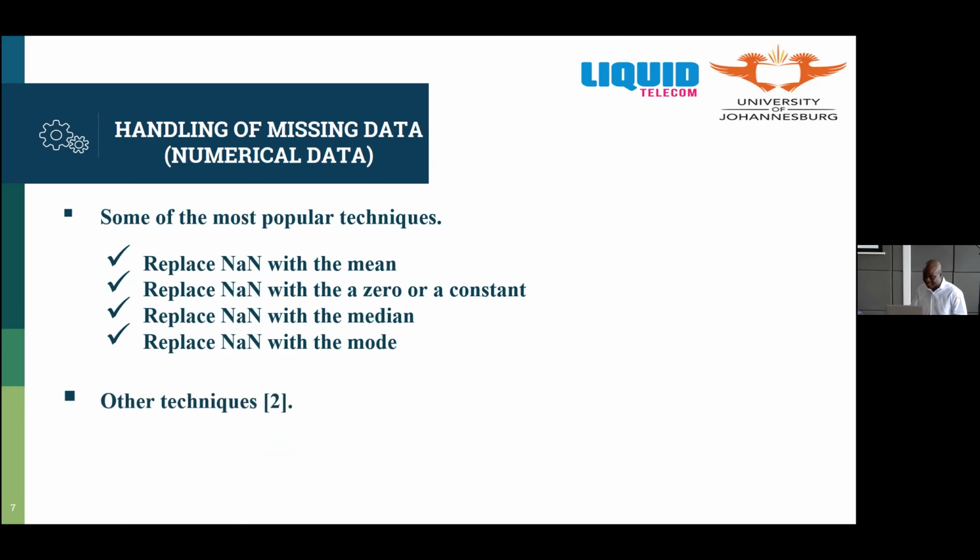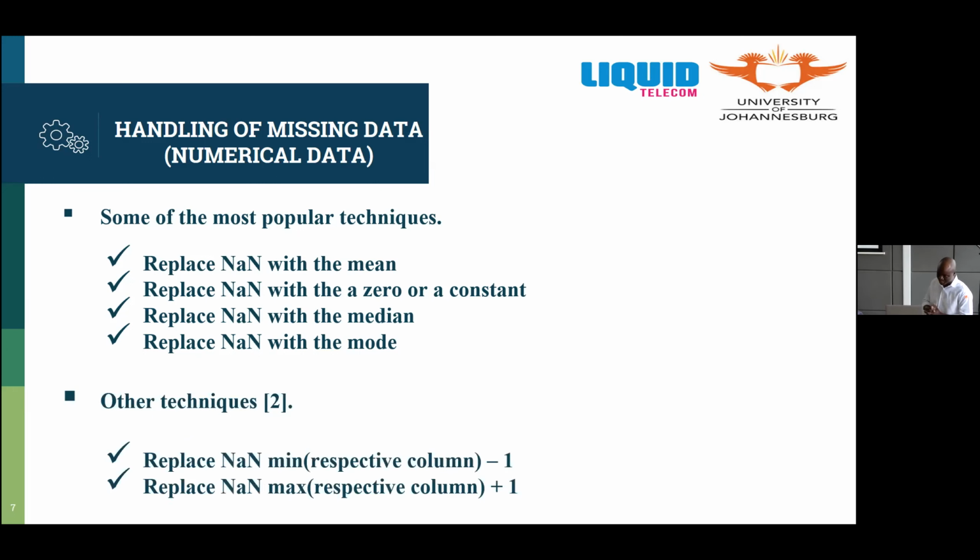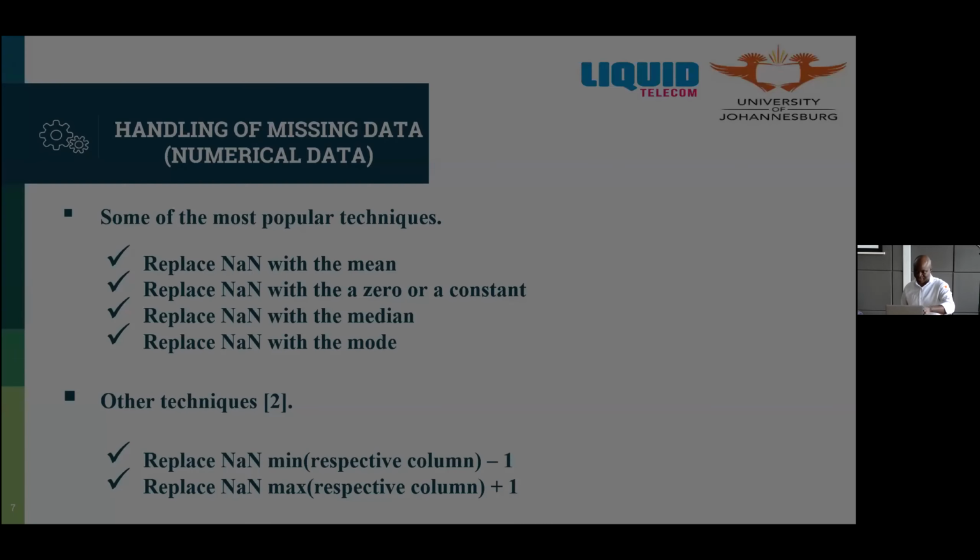And there are other techniques which I've seen people use. Here we replace the null values not with the mean: I look at this numerical column, and I replace it with the smallest value minus 1 or the maximum value plus 1. And some people actually got very good results using this method.